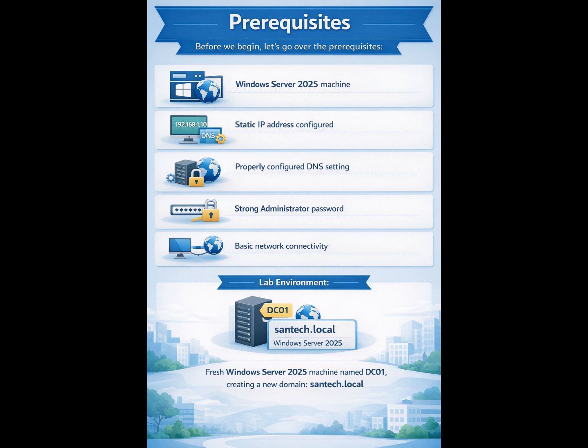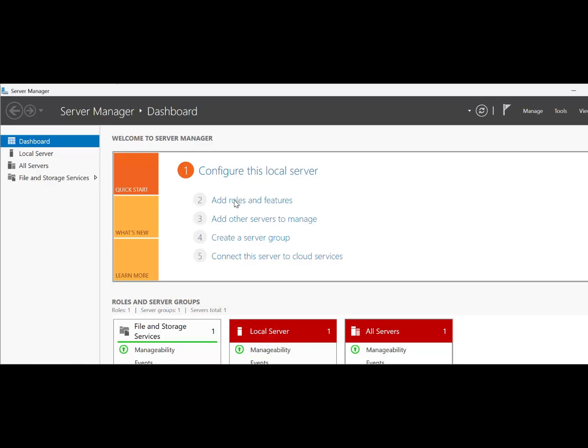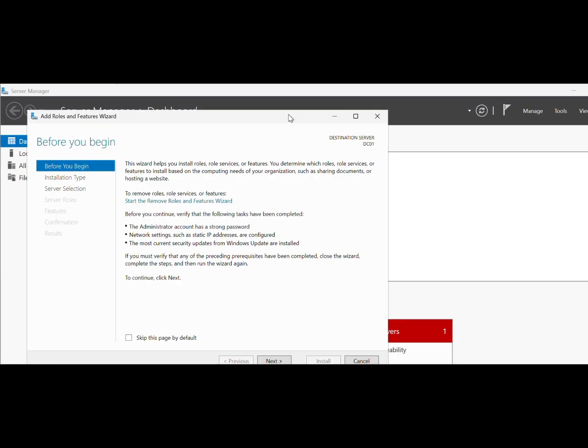Before we begin, let's quickly go over the prerequisites. A server running Windows Server 2025, a static IP address configured on the server, a properly configured DNS setting, a strong administrator password, and basic network connectivity between your servers and client machines. In my lab environment, I'm using a fresh Windows Server 2025 machine named DC01, and we'll create a new domain called santech.local.